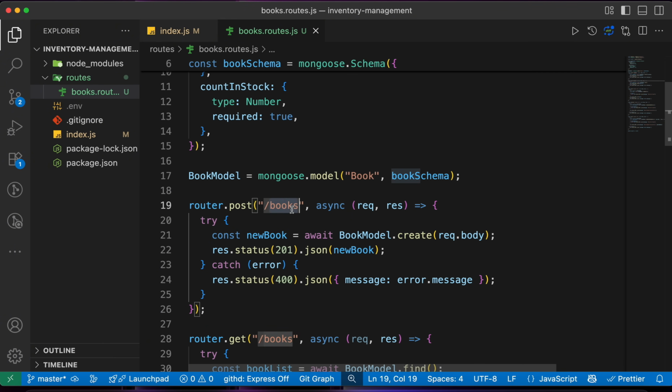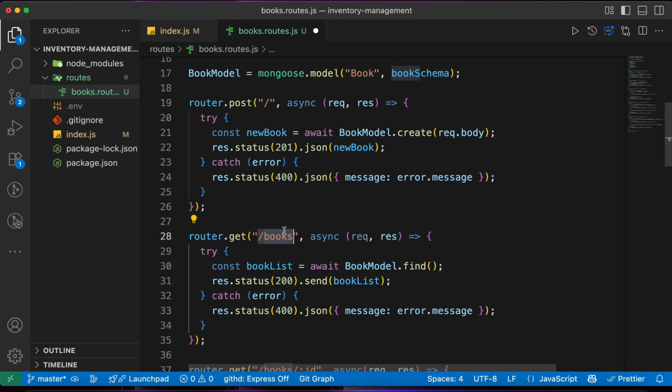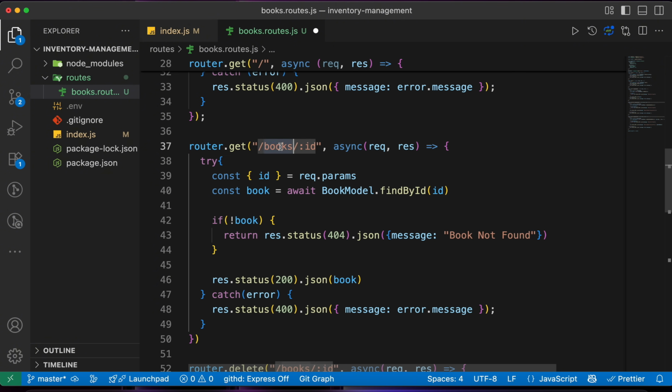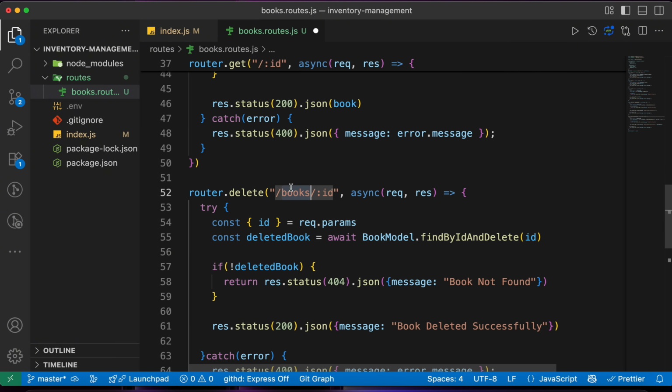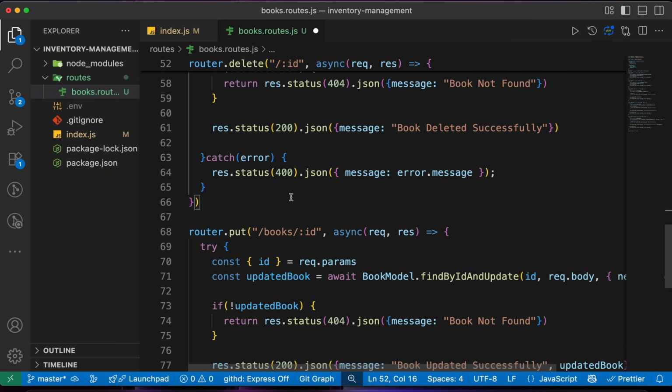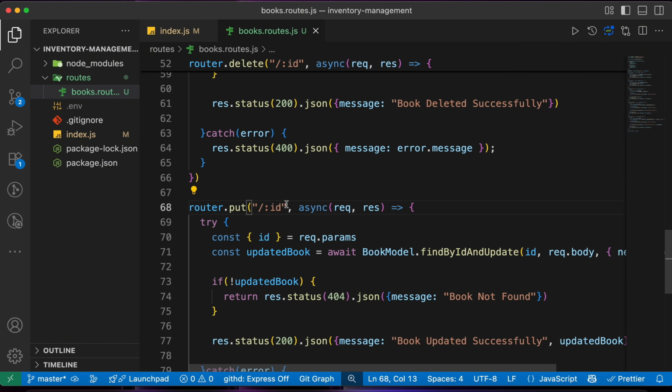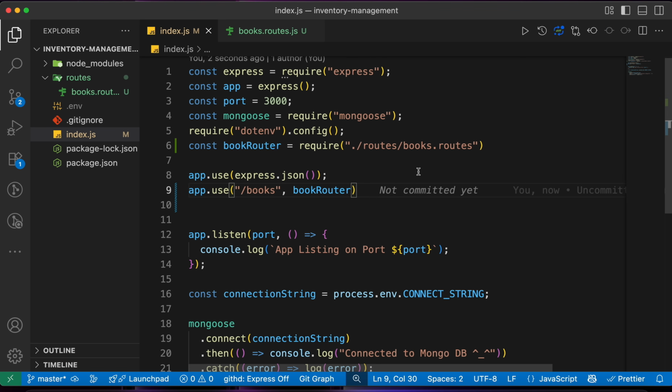So we're gonna delete this box here, and from here, and from here also, gonna just keep the ID, and here also just keep the ID, and finally here also just keep the ID. Now let's press save and try to test our endpoints.